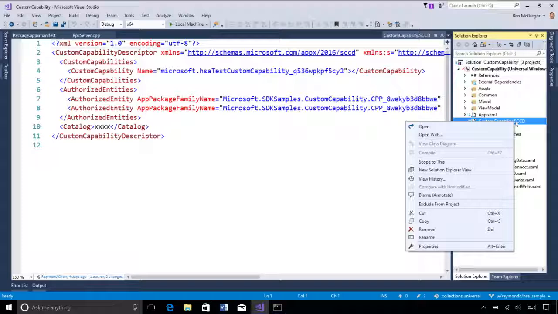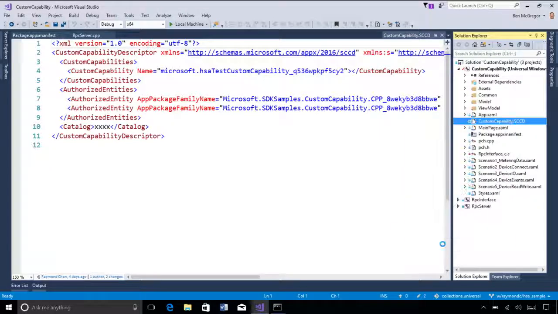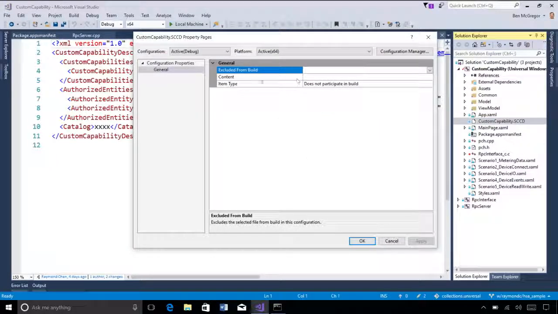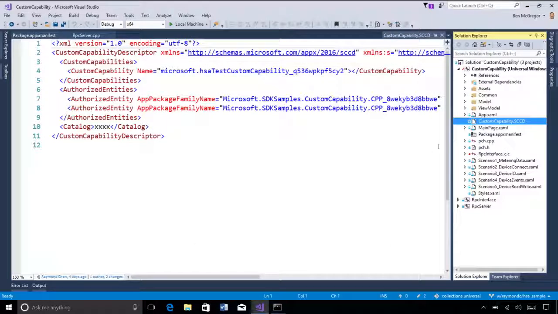So to do that, you need to right-click, go to Properties. You'll see this option here that says Content. We need content to be yes, which means we do want that file included when we build the Apex package. Let's take a quick look at the SCCD file. You'll see it declares that custom capability. And it also is granting access to our package. This is the package family name of this sample.